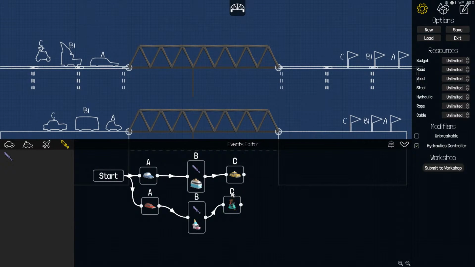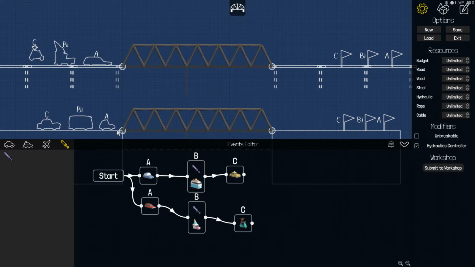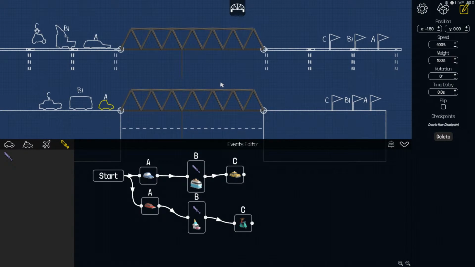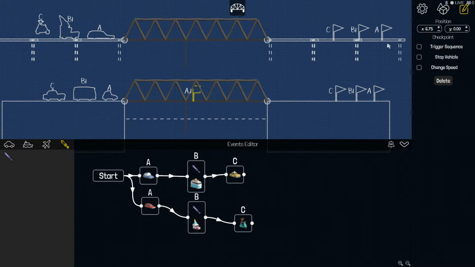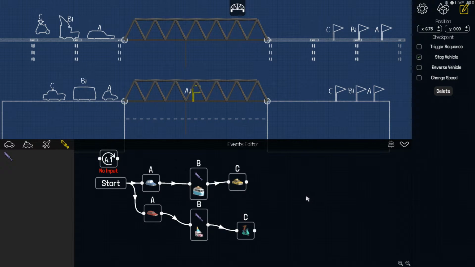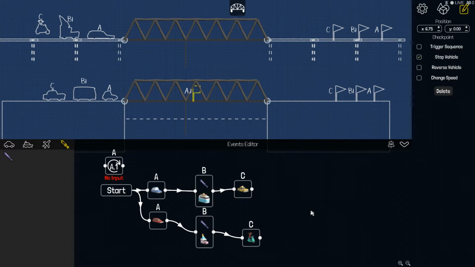Let's see, what else can I do? Now let's say that this A car here, I wanted to have a checkpoint. So I can create a checkpoint. I'm going to put it in the middle of the bridge. It's going to be a pretty easy place to get to. When I do this, I can say, I want to stop this car. And then that car just sits there and waits for something else. And when I hit stop, a new event here will be created, and this is essentially to restart the A1.